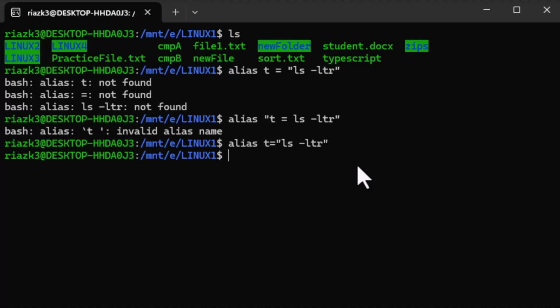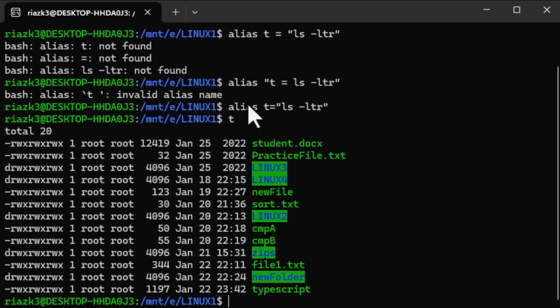So now, if I just write t, it will function similar to the ls command, because we have assigned ls -ltr to this t variable. If I press enter here, it will again show me all the directories and folders in a similar fashion as the ls -ltr command. So this is how we can shorten our commands by using alias.